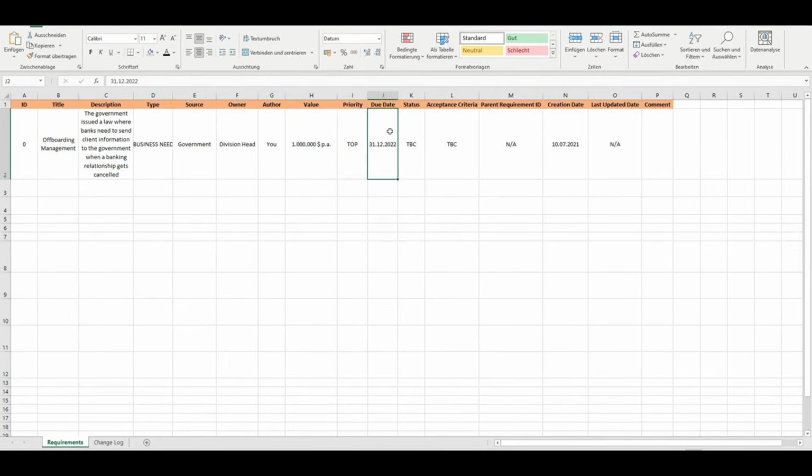For status and acceptance criteria, right now we can just say to be confirmed because we're just in the beginning of the project. And also, you don't have to fill every column in the beginning. It's something you can refine over time as more is learned.